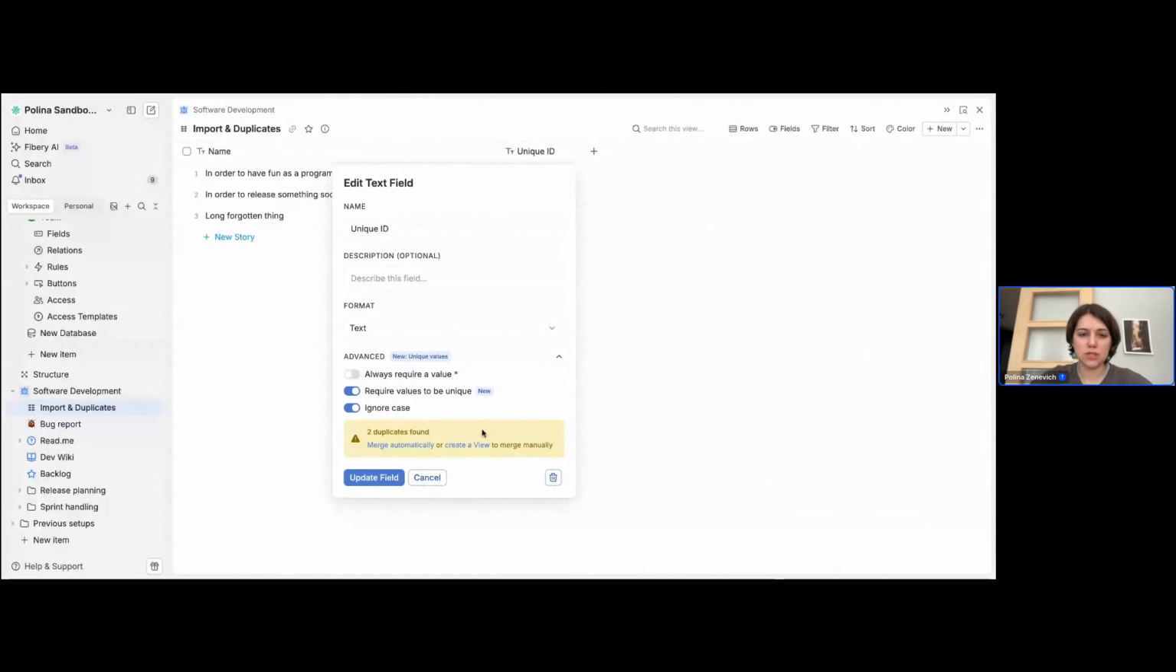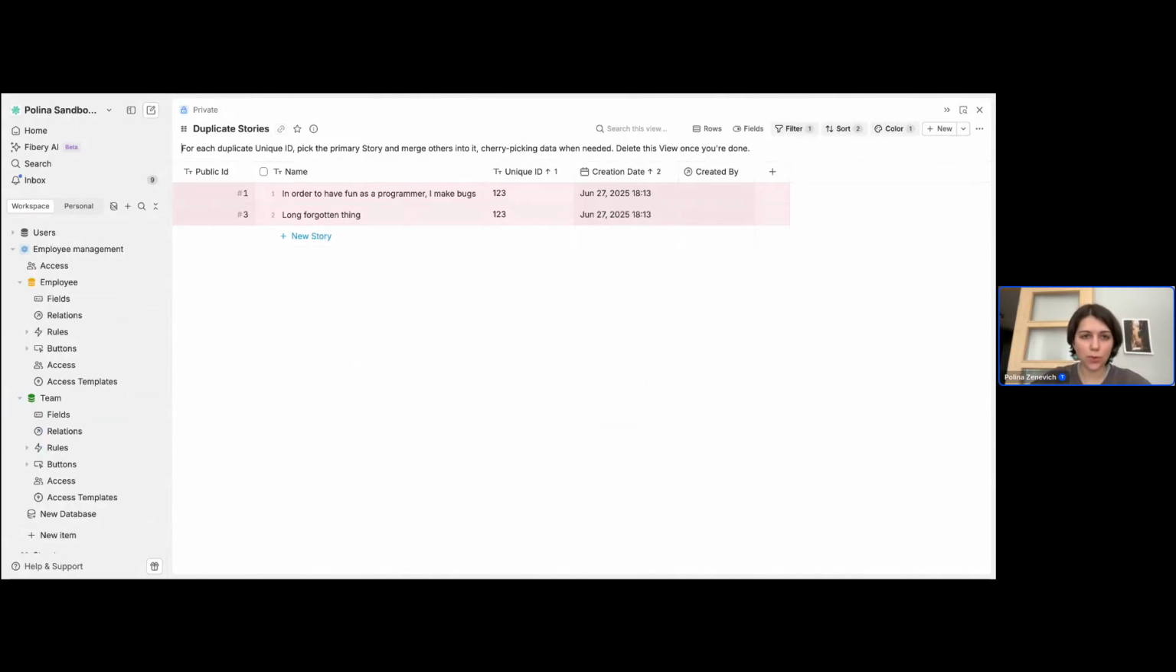There are two options for how to deal with them. First of all, merge automatically. In this case, we can always automatically merge rich text fields and to-many relations by combining the data. The rest of the fields should have either identical or empty values. Otherwise, we will ask you to resort to manual deduplication. And if we click on manual deduplication, it creates a view. It shows you all the records which have the same unique ID, and the pairs will be colored to make it easier to distinguish them. So I can do this, I don't know, like this.